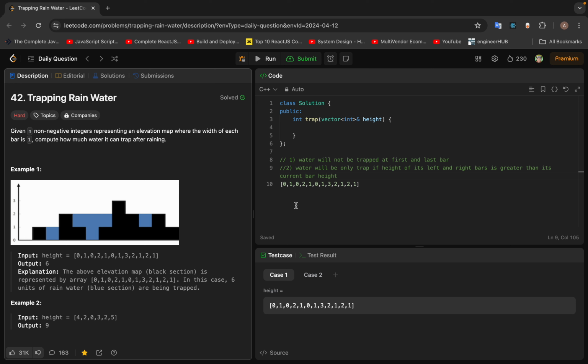Okay, now the second observation is: how will I determine the height of the water, because the width is the same for every bar, right? So how will I determine the height of the water trapped at the current index? We will go step by step and calculate the water trapped at the current index.